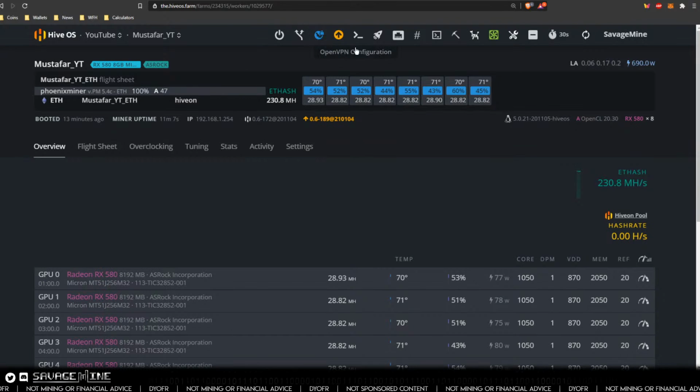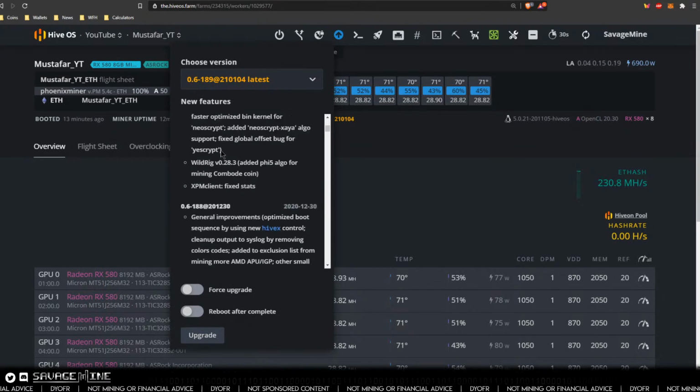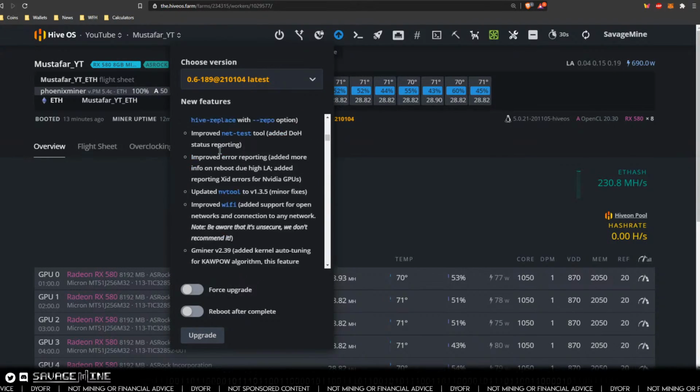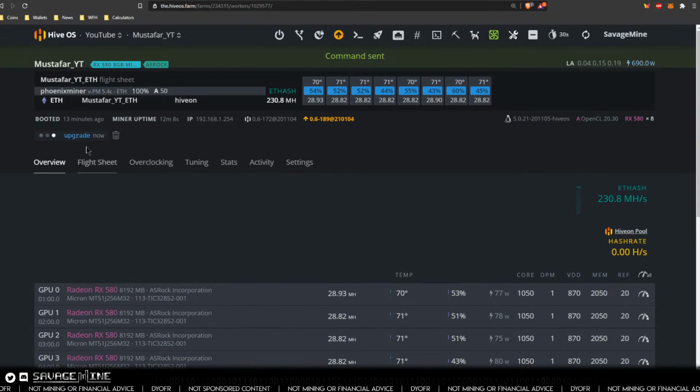If you wanted to do an upgrade, whenever you see this arrow up here highlighted in orange, you can just click that. It tells you what all the new features are and what's going on with the update, and then I'll just click upgrade, and you'll see the process here.